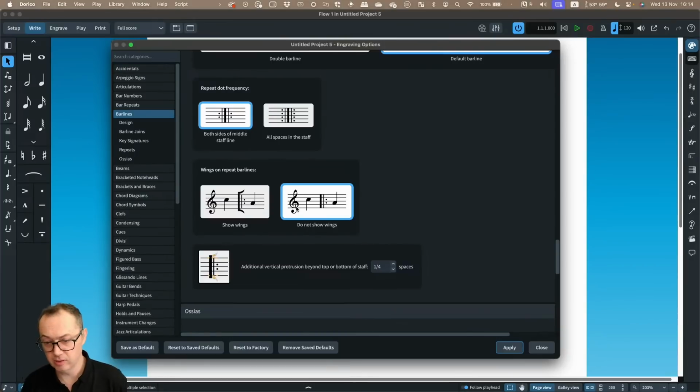So this is probably the default, and I've got this one selected, and then you just press apply. If you want that for all new projects, which I tend to, well, apparently I've got set on this system anyway, then press save as default, and it will save that option so you don't have to do it again.